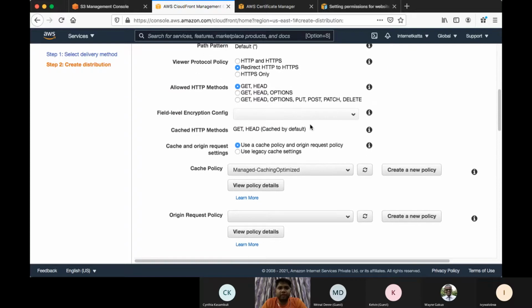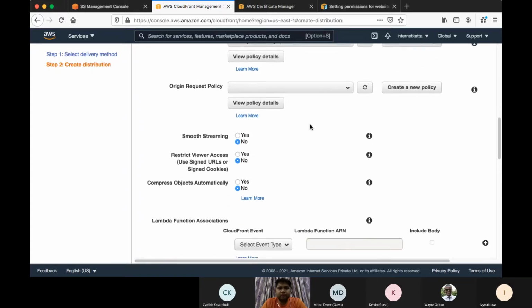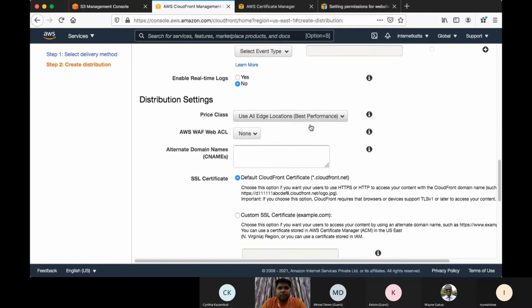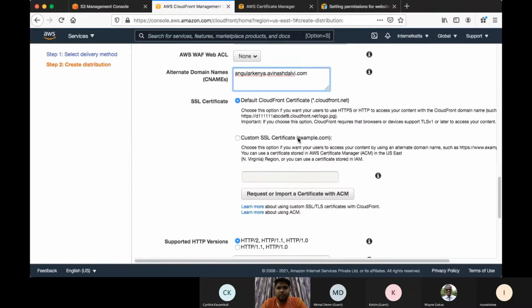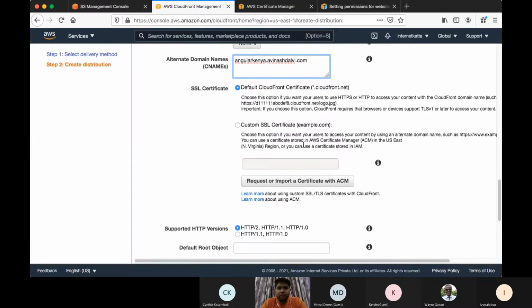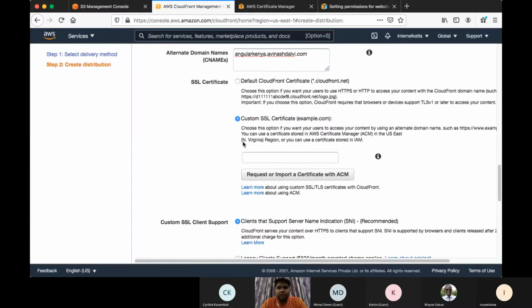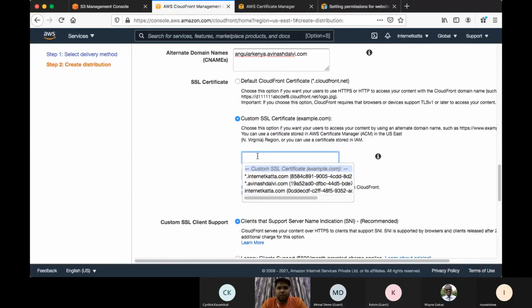We're not going to touch that yet. Here we'll set the same domain name, angularkenya.avinash.com, because we are going to use this as the alias in our Route 53 entry. And we already have a star certificate, so we'll just click that I have already subscribed, the star avinash certificate.